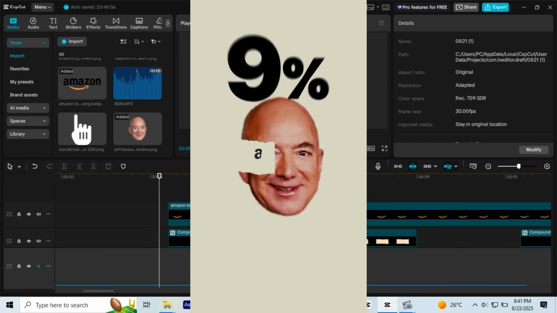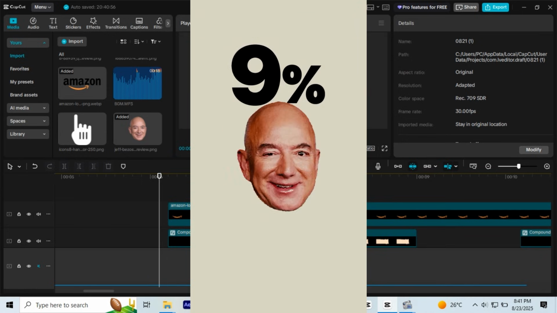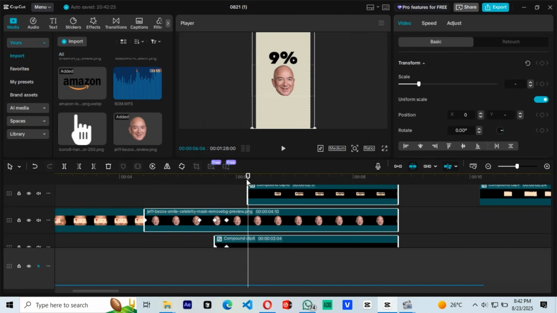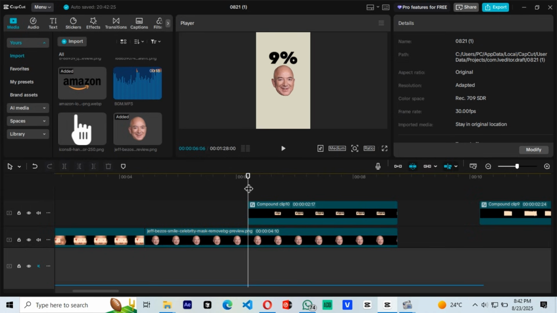Looking back at our reference, you'll notice a subtle zoom in happening during this paper animation. To replicate that, I'll first mark the exact point where the paper animation starts by pressing M on the keyboard. This marker will guide us.